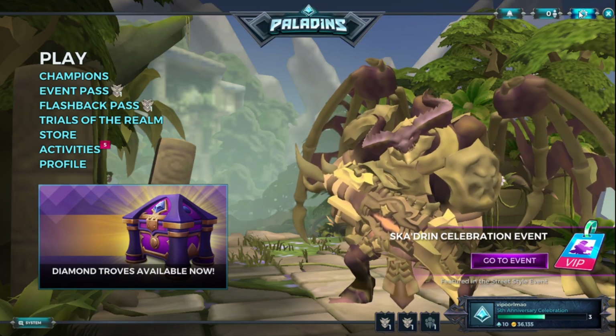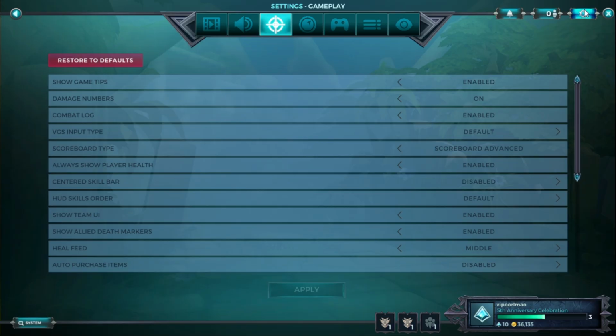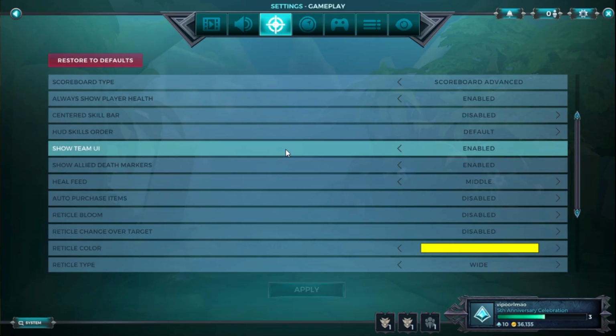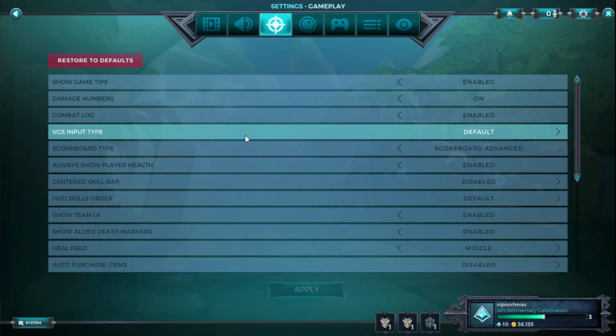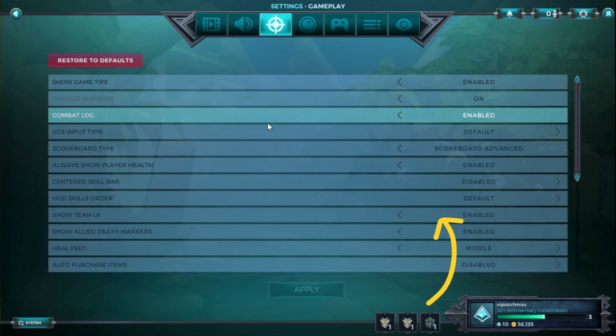So now once you have selected settings, you should be provided with various options right here. You can just simply select gameplay. By default you should be on the video, just simply select gameplay, and you can just simply scroll down a little bit, and you should be finding disable or show team UI right here. So it should be right here. You can just simply disable it by selecting disable right here, and it should be hidden.